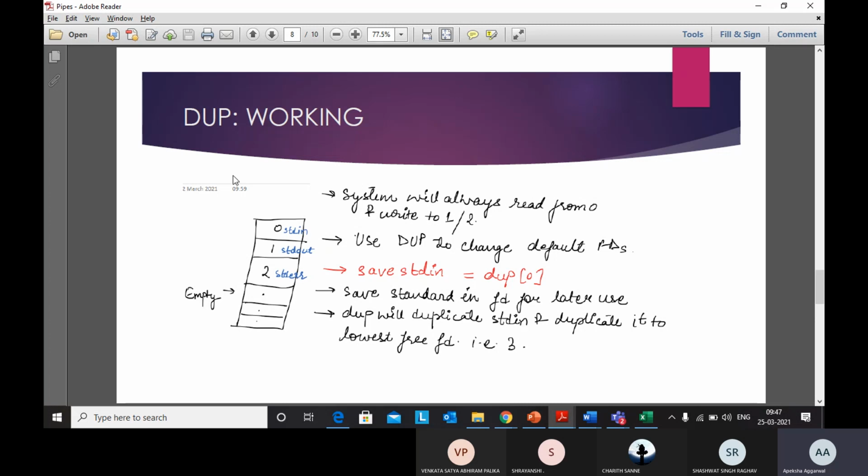Now dup will duplicate standard input to the lowest free file descriptor. That is very important. So dup assigns a file descriptor number that is free, the lowest free. So 3 is free, 4, 5, 6, 7, 8 all are free, but the lowest is 3. So dup will duplicate standard input, because we are passing 0. 0 is for standard input. So standard input will be duplicated and the new file descriptor that is assigned is 3. 3 will now point to standard input.